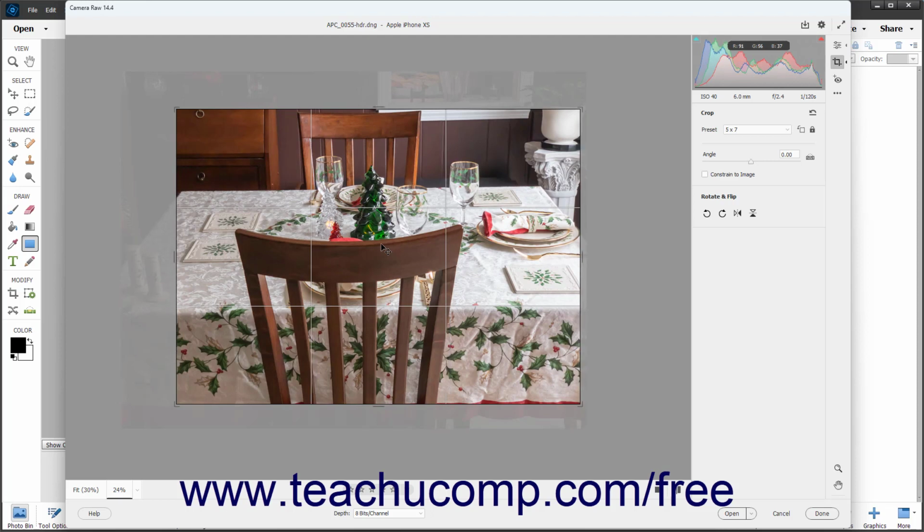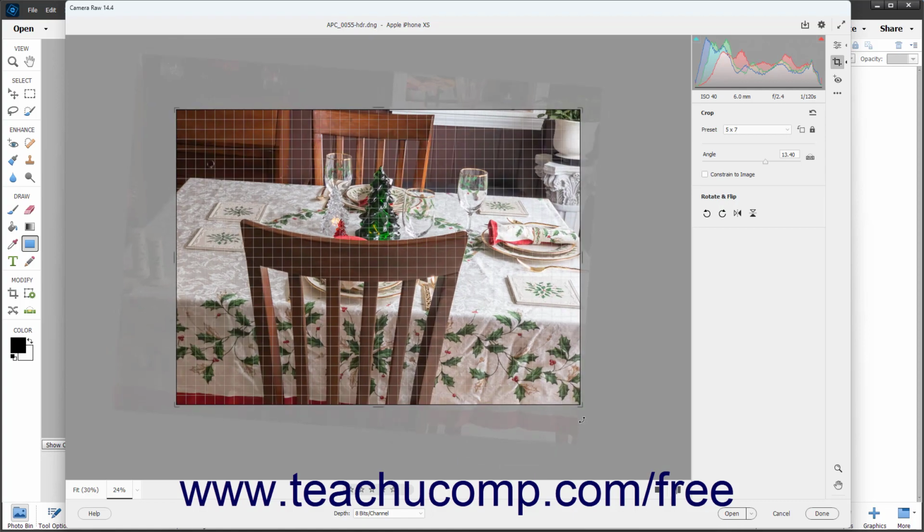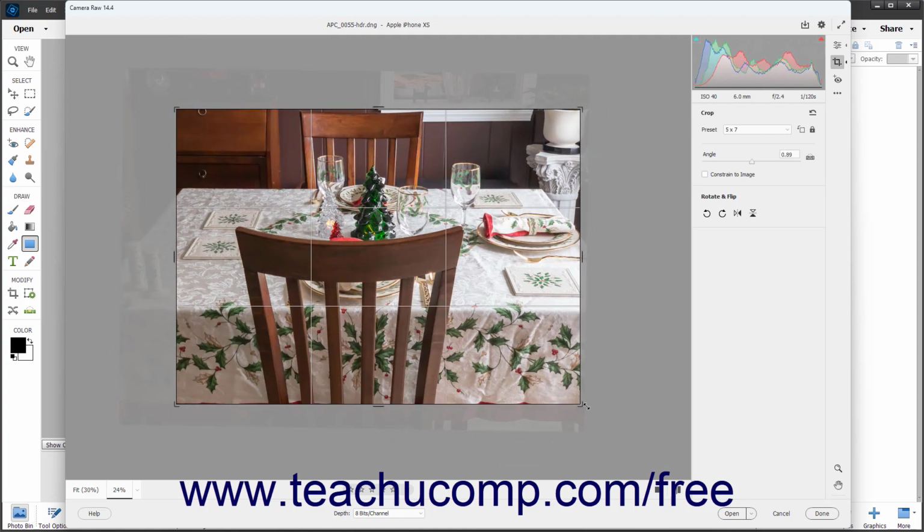To rotate the image content within the bounding box, place your pointer slightly outside the bounding box until your mouse pointer turns into a bent, double-pointed arrow. Then click and drag in either direction shown by the double-pointed arrow to rotate the bounding box. Alternatively, to rotate the image, use the Angle slider on the Crop tab, or type a positive or negative degree up to 45 into its adjacent field. To constrain the crop to the image, check the Constrain to Image checkbox.